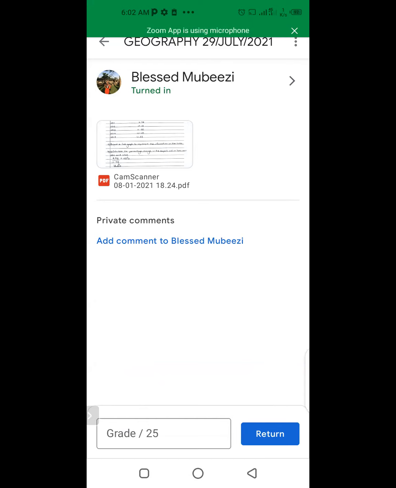There are many apps which can scan work into PDF. We have CamScanner, Adobe Scan. People who are using iPhone can use the iPhone scanner. Some phones have scanners. So they turn their work from their normal books by scanning it, and they send it as a PDF.